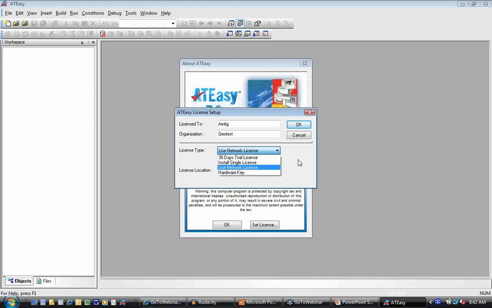Once you decide to purchase ATEasy, there are three different permanent licenses that you can use. One is a single user license. The single user license is a software key that allows ATEasy to run on one computer installation.